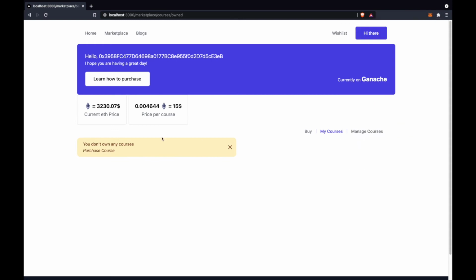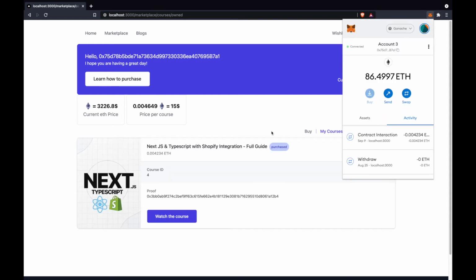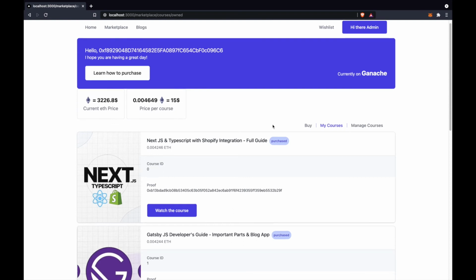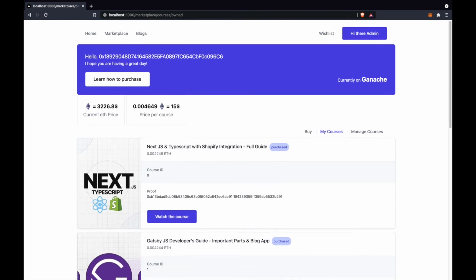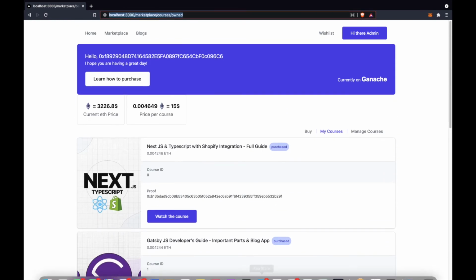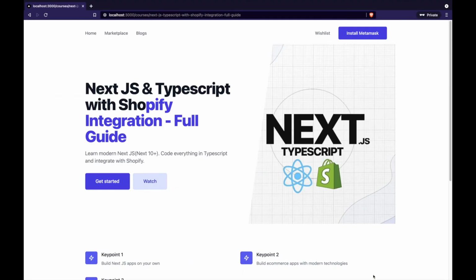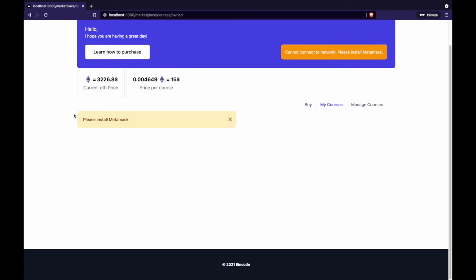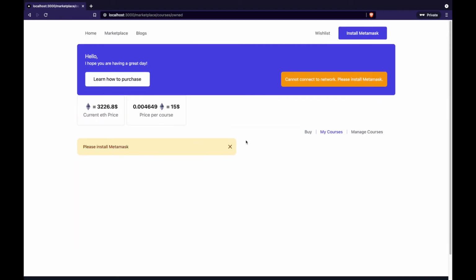Okay, and after that it will be the same message, when I go back to my account here, account 3. This is the account with only one course, and account 2 is the account with these courses. Okay, that's another feature, and the manage page, owned page on the private window where we don't have any MetaMask looks like this here as a marketplace. We'll go to my courses. It will say please install MetaMask. The message is here. Okay, that was the one thing.